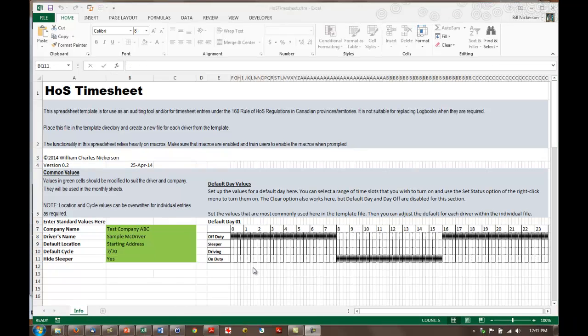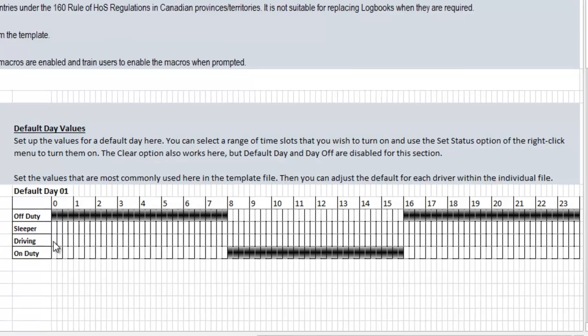On the right hand side we have a duty grid. This is going to be used for the default day. You can set this up to whatever default matches your drivers. In this example we've got a driver that's set to go from 8 until 4 on a typical shift. So they're on duty from 8 o'clock until 4 in the afternoon. All the rest of the time is off duty. We can adjust that by simply changing the settings here.